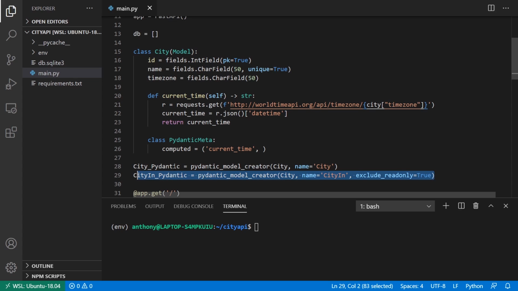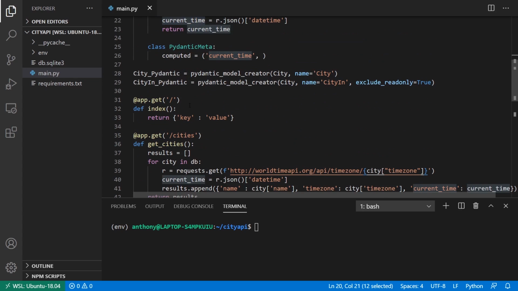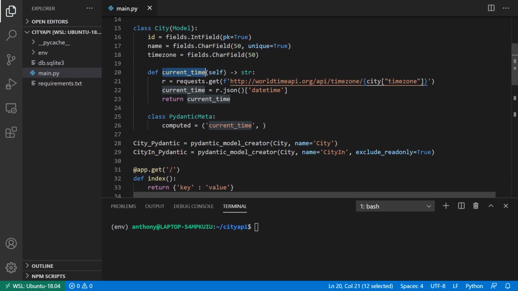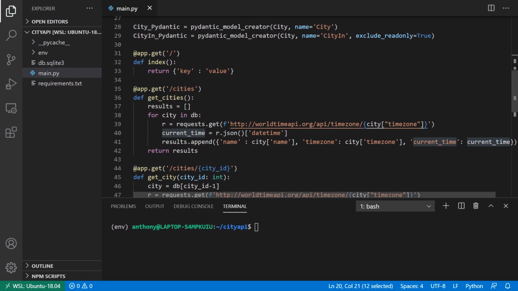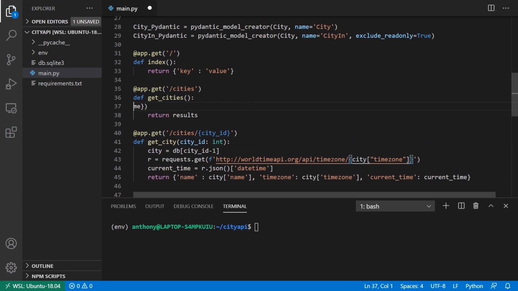So it gets excluded in this one, but included in this particular model, right? So now this will run every time I need the current time, regardless of how many cities I'm looking at. So let's remove all of this because I won't need it anymore.